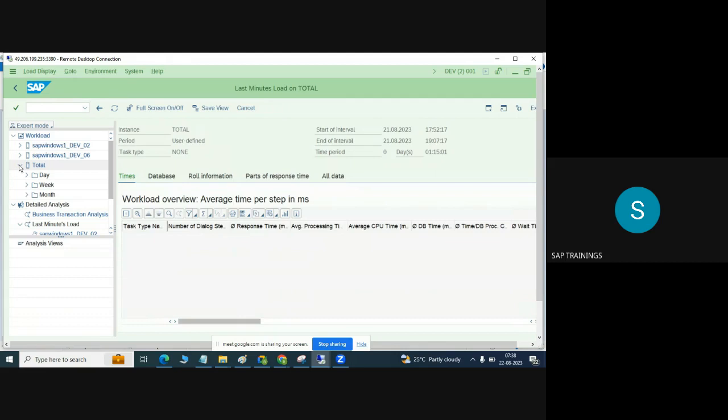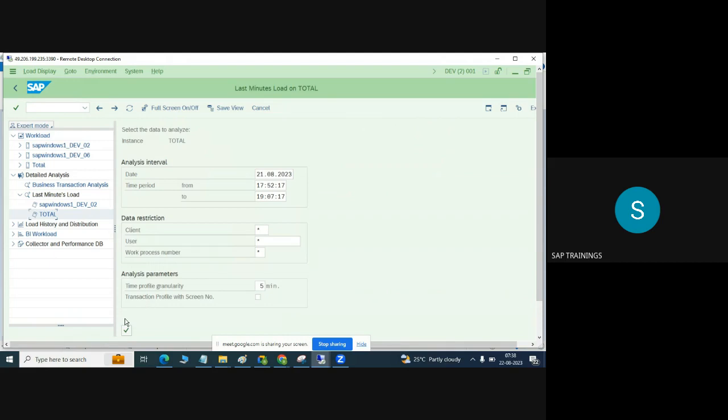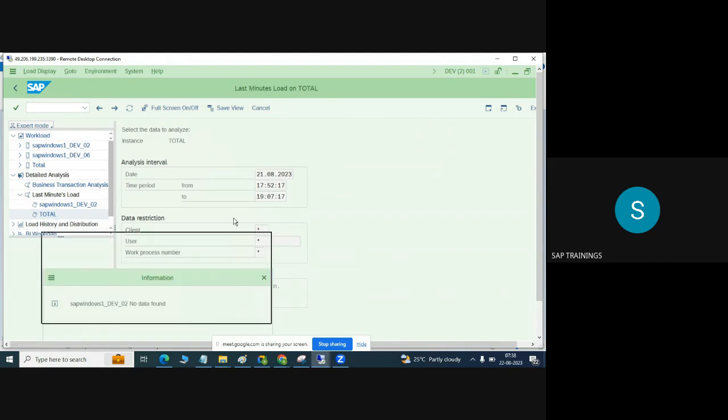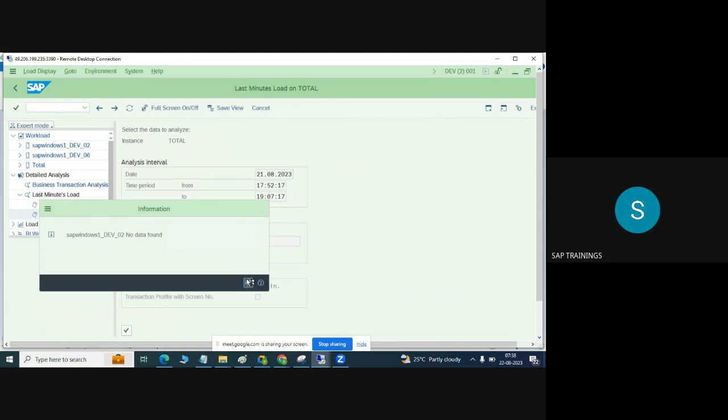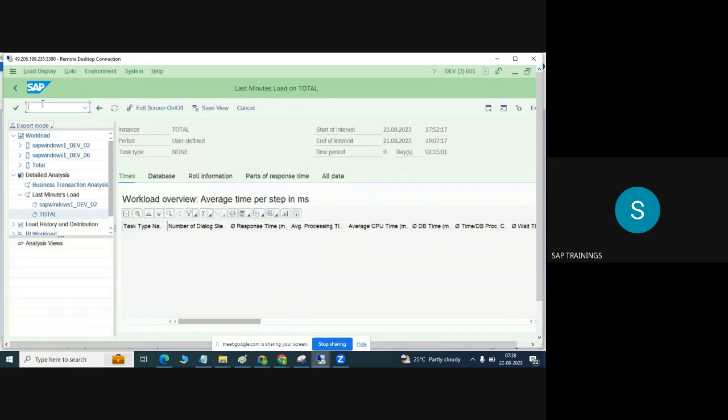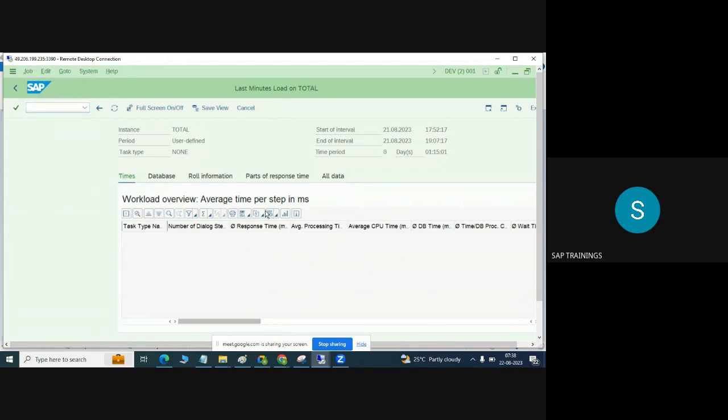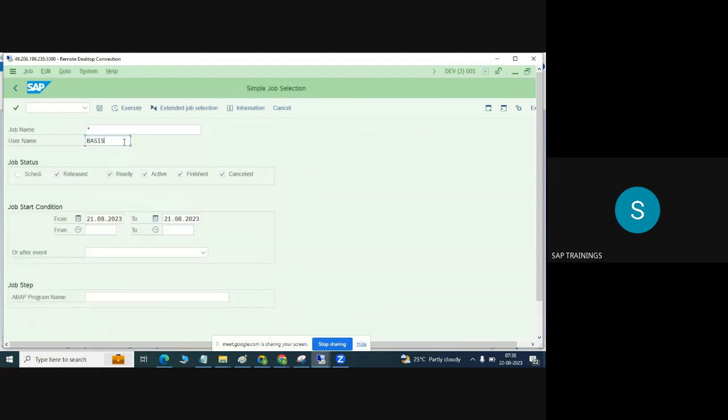Why it is not displaying is because I suspended some jobs here. Normally if the values are not displaying, that is also fine. Sometimes when you are working at a customer, you will not see the values here. Why? Because one standard job is responsible for populating the data here. If you suspend that job in SM37, the job will not run, and then the data will not be populated here.